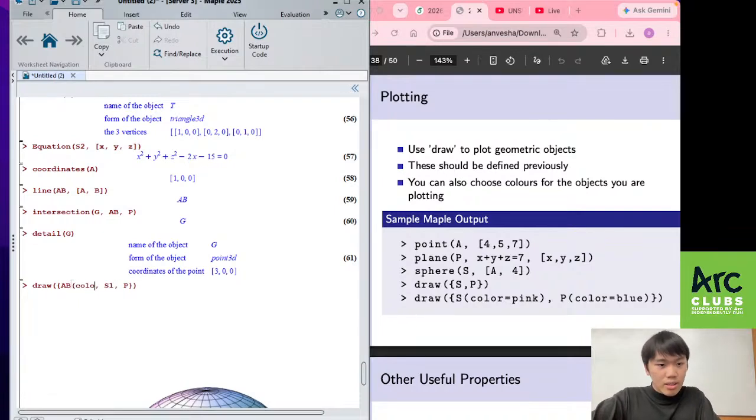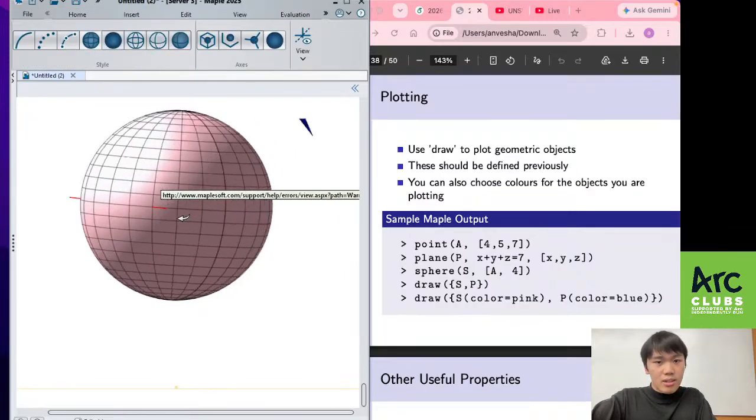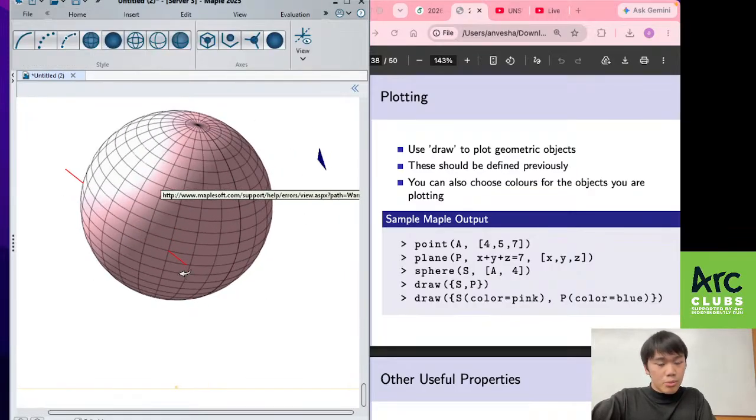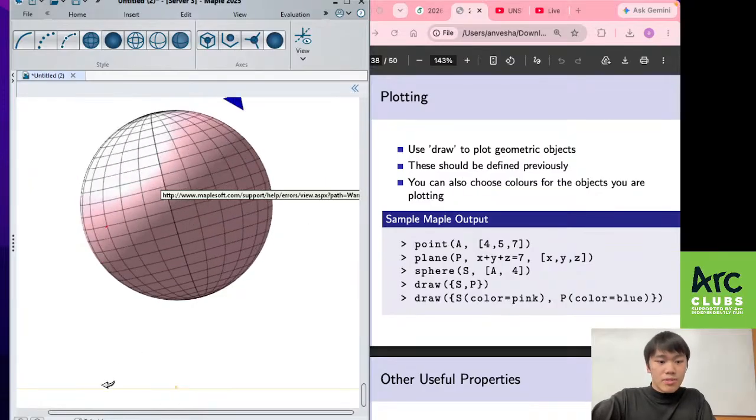So for example, we can set the color equal to red for the line. Let's just say the color equals pink for the sphere, and then color equals blue. And once we run that, it adjusts the color for all of the shapes. So we got the red line, the blue plane, and then the pink sphere.